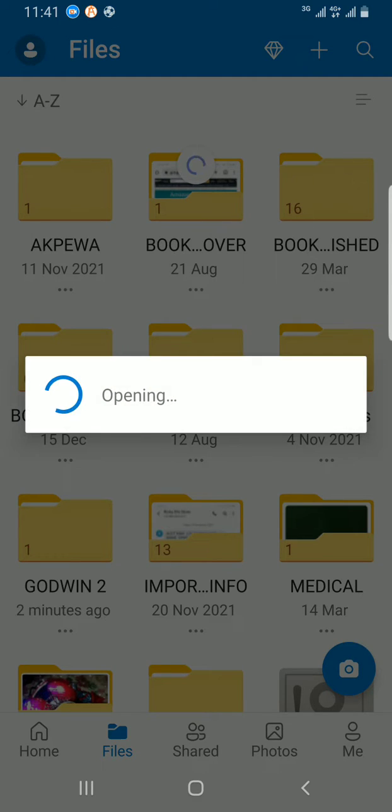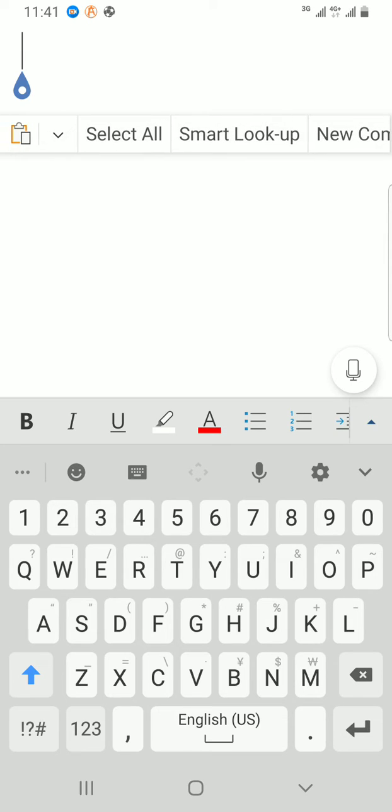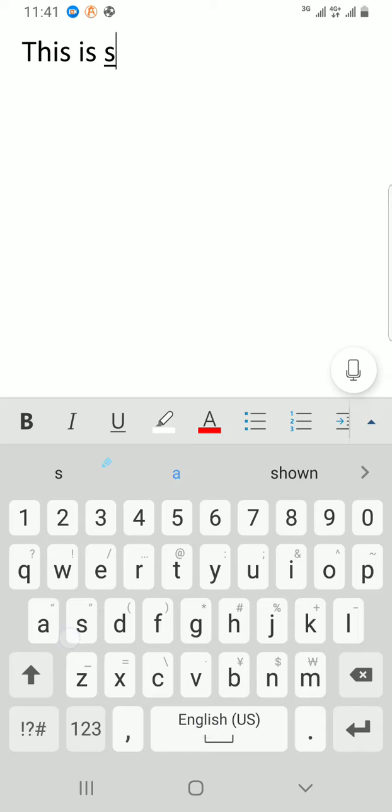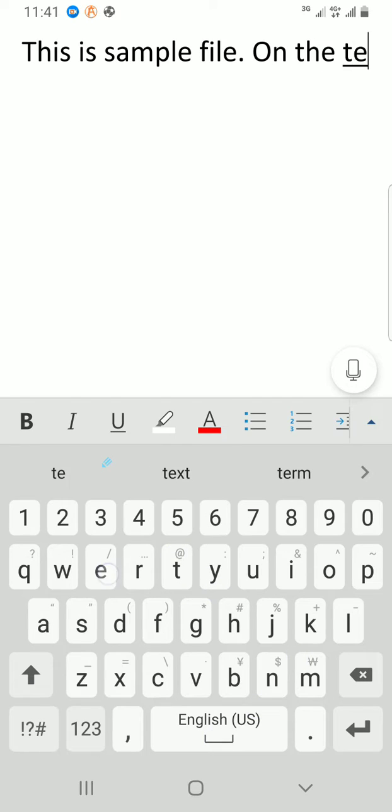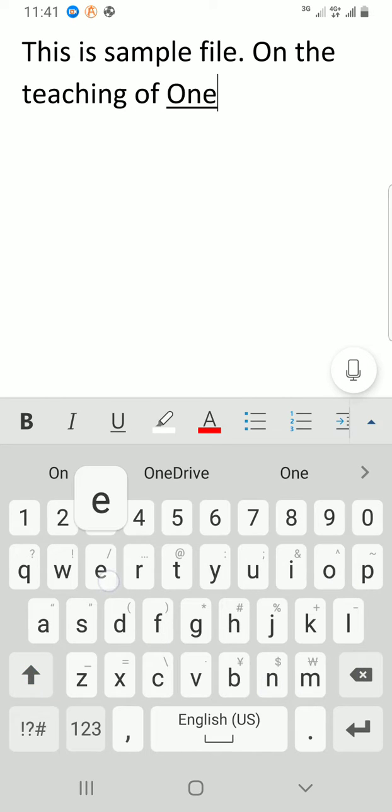This will open the OneDrive, that's the Microsoft Word that is installed on my phone. Alright, so just hold on, it's opening. Now as it opens, tap on the edit icon, which is the pen icon. Then start typing what you want to have in it. This is a sample file on the teaching of OneDrive. Just type anything you want to.